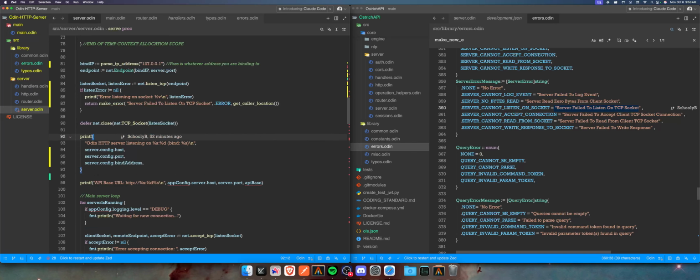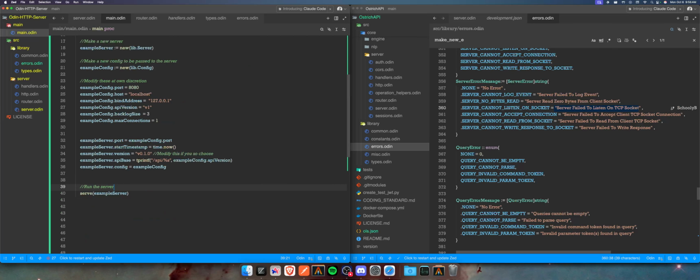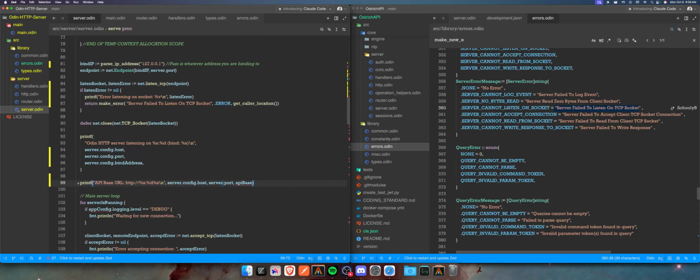Easy day. Same here. We do have server.config.host. Now server does have a server. Server doesn't need a port because the config has a port.